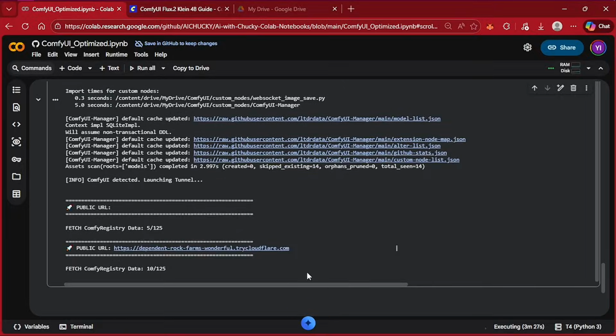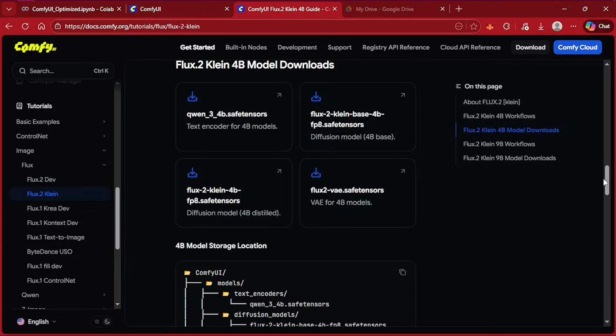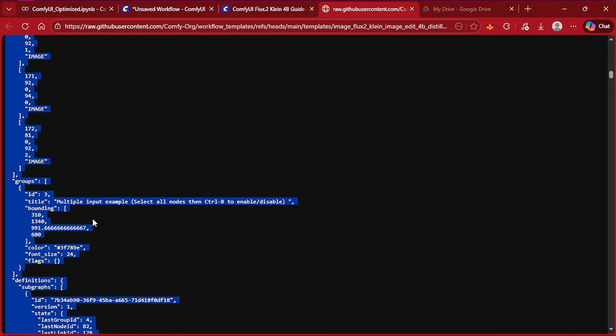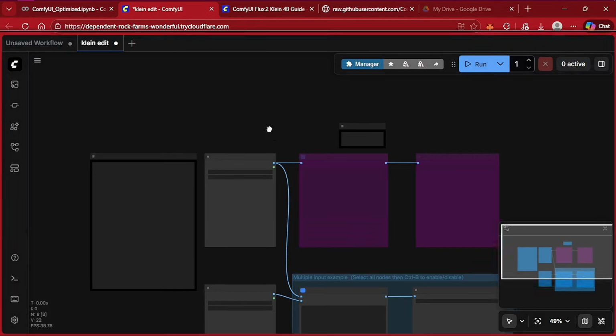Wait for that public URL to pop up in the logs, click it, and boom, welcome to the ComfyUI interface. Now you need the workflow. Grab the JSON code from the documentation or the video description if it's there, save it as a JSON file, and just drag and drop it right onto the canvas.